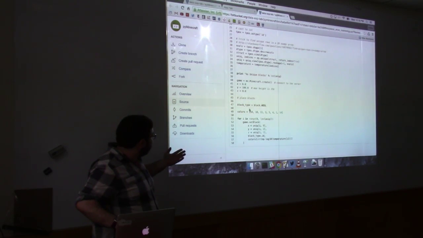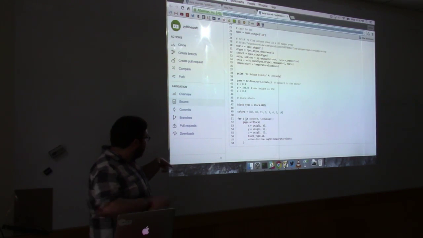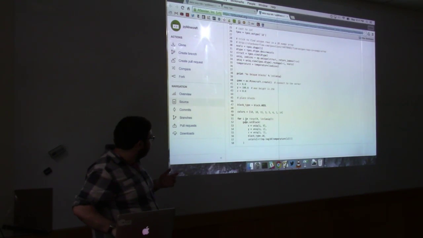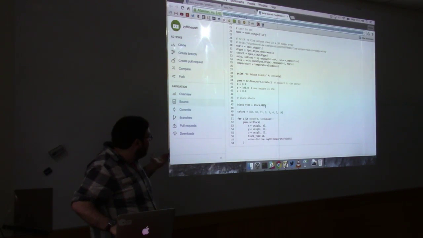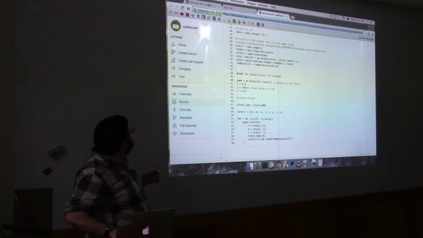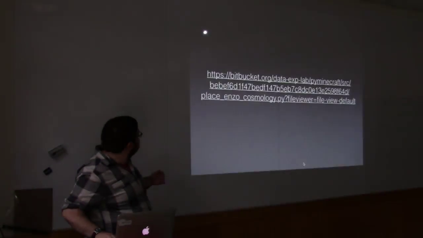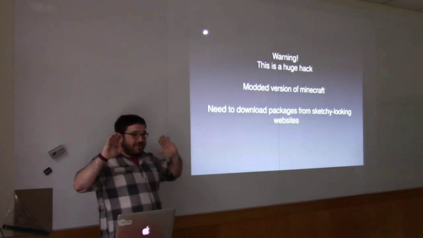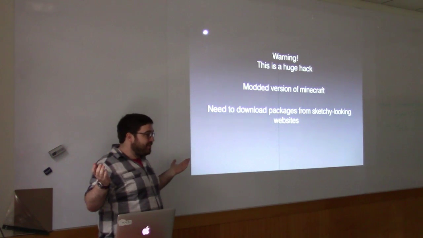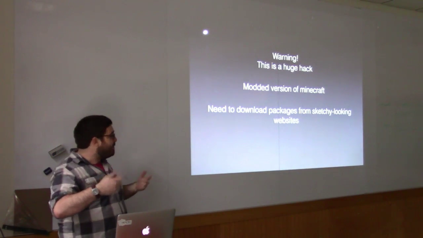Talk to the Minecraft server, and then give the Minecraft server a bunch of blocks. It turns out these colors are like different colors of wool, so that you get this nice rainbow color map. So this is a huge hack. It involves using a modded version of Minecraft. You have to download packages from sketchy websites.